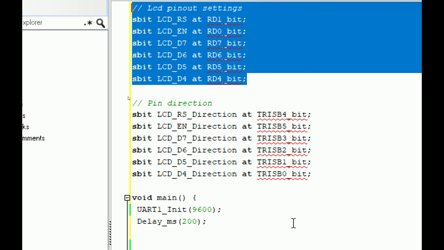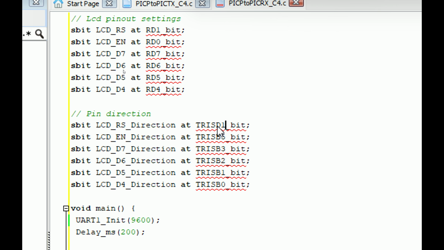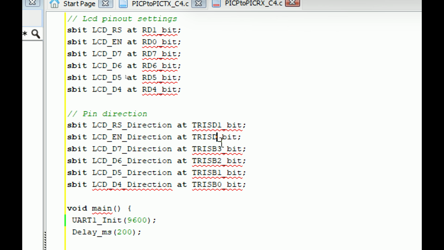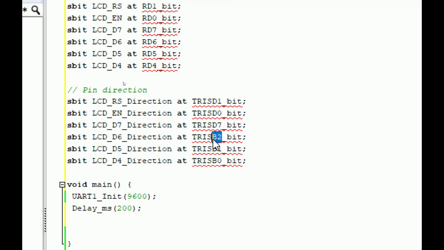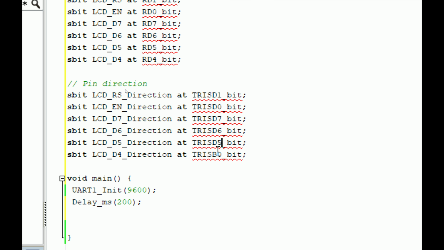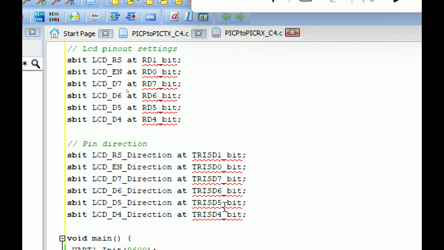Now this was the LCD pinout, and this is the LCD direction. Do exactly the same here. RS, D1, EN, D0, D7, D6, D5, and D4, like this.